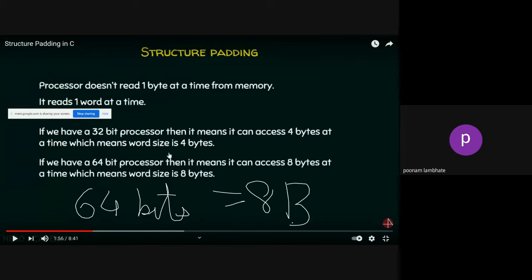That means 8 bytes means how many memory locations? 8 memory locations. Very good. So at a time you will read 64 bits because it is a 64-bit processor. Means at a time you can access 8 bytes or 8 memory locations.